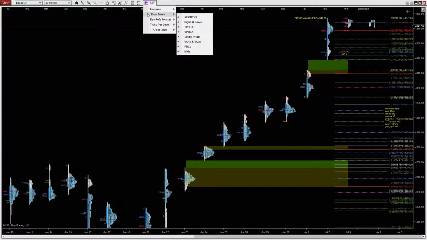The Show Fresh submenu controls the types of price references plotted. By fresh, we mean that price has not yet returned to trade through that price since the reference was made. The options are to show all, high-lows, TPOCs, VPOCs, single prints, value area highs and lows, previous day's closes, and mids. For mids, this is the 50% or half-bag value of only those sessions that had a wide range, per how you define wide range in the settings.